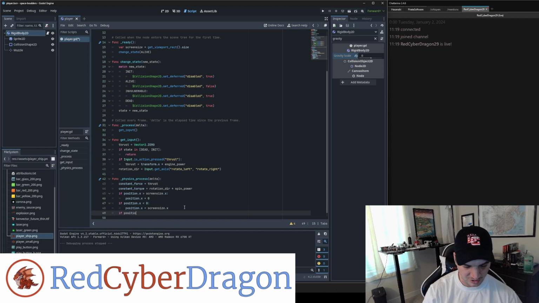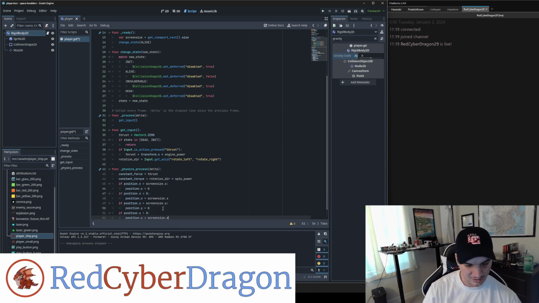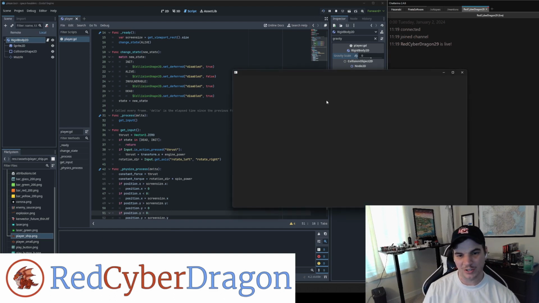If position dot y is greater than screen size dot y, position dot y equals 0. All right, okay. And then we'll just copy this, and then just change this to y. Probably a more memory efficient way of doing this.